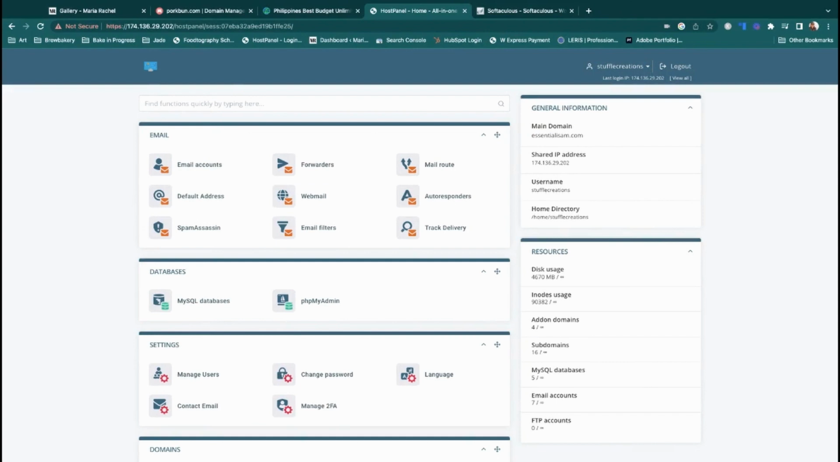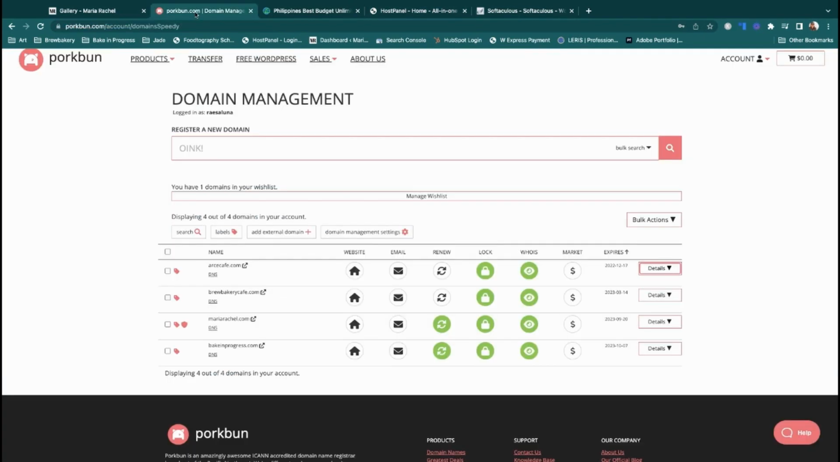Okay, before we install WordPress, let's make sure the domain we'll be using has been added to our web host. This is applicable to you if your domain is not yet included in your web hosting service and you have purchased it outside of your web hosting service. In my case, I purchased my domain from Porkbun. So I will need to add it manually to my web host.